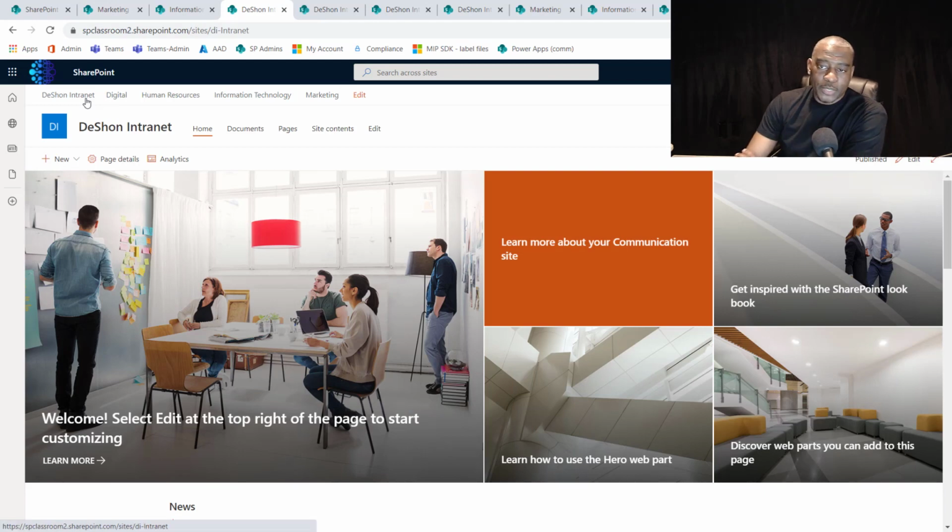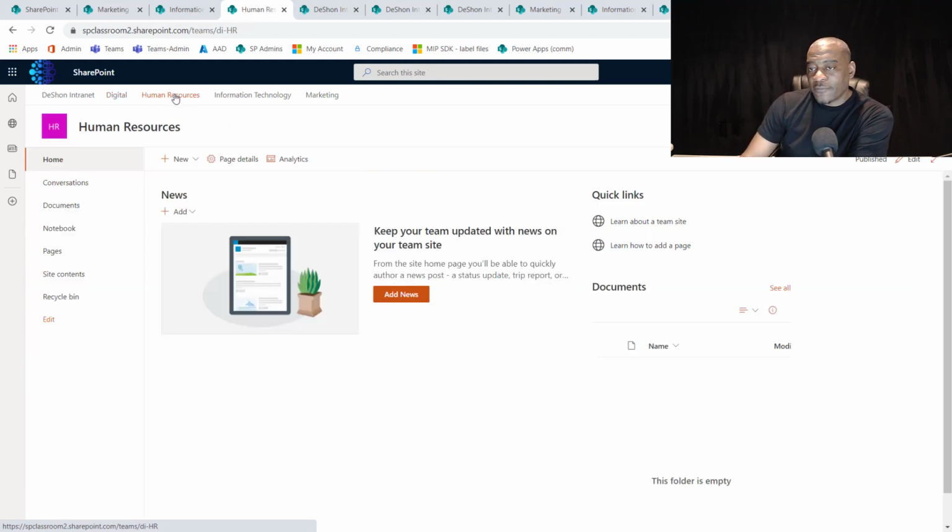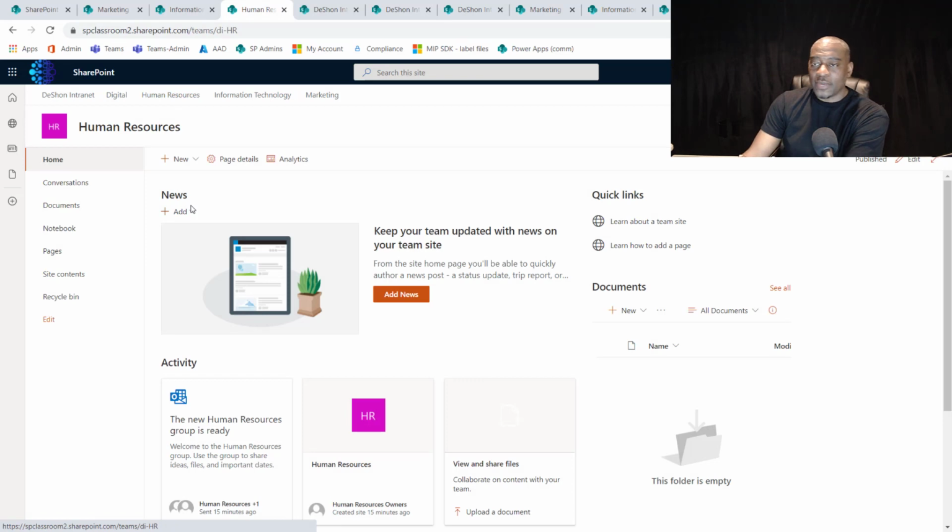Okay, so now that I'm here, you can notice that I have human resources, information technology, marketing, as well as the digital link that we built together. So now if I, as a user, navigate to human resources, my local navigation moves over here to the left only because I'm using the team template, and I can build this out and have this all human resource centric.